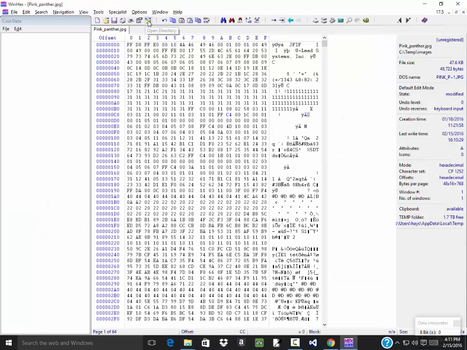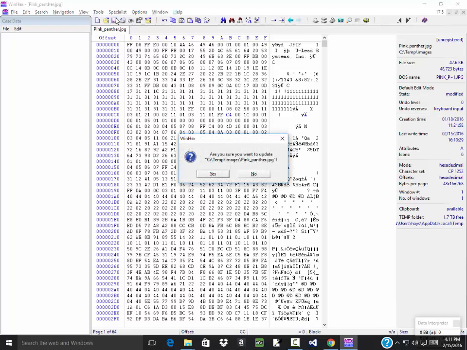Let's say. Thought I still had it open. Are you sure you want to update it? Yes. Invalid file. User.txt. Do not proceed. Okay.